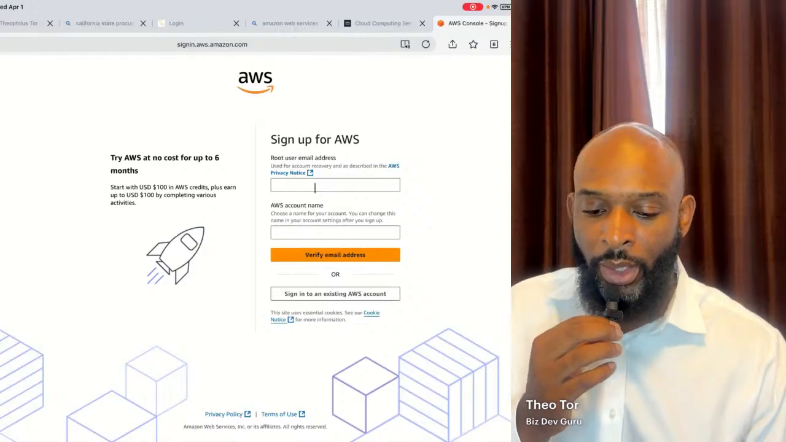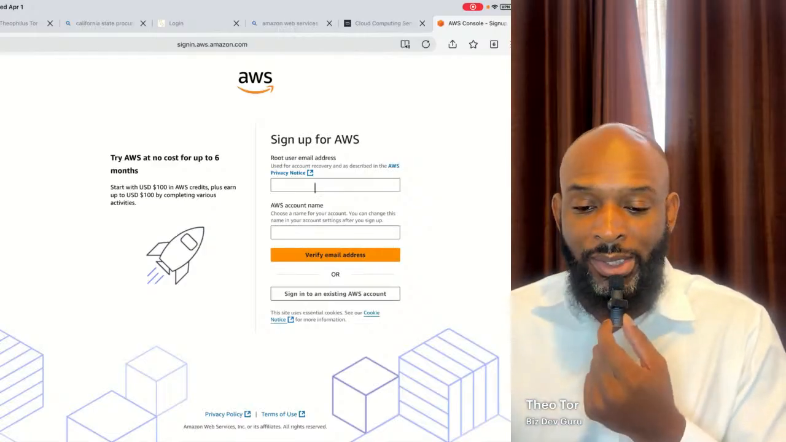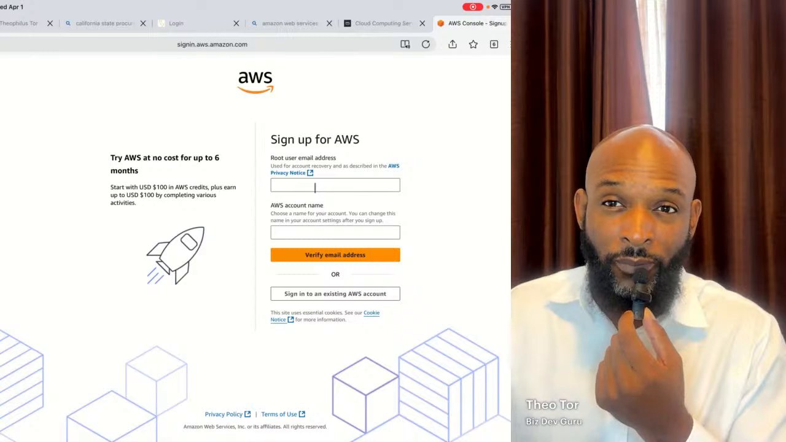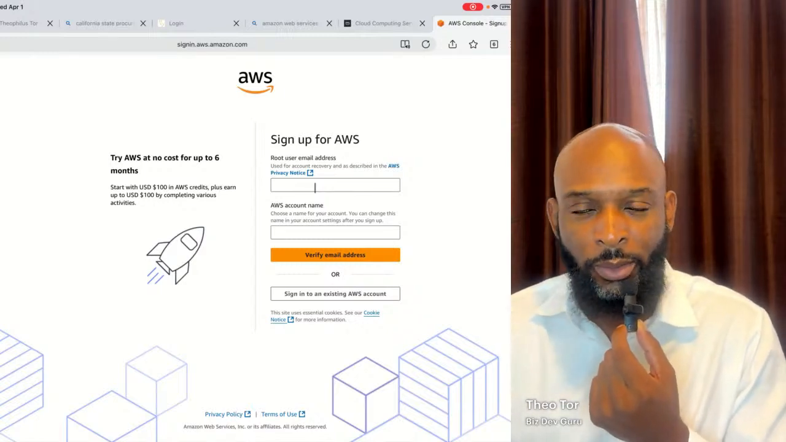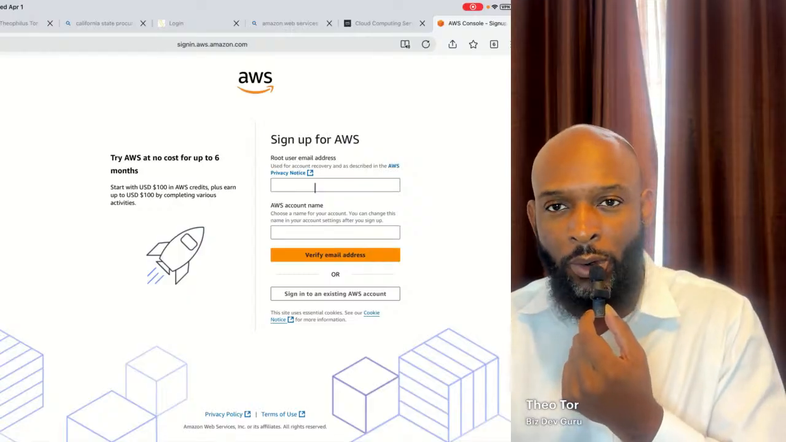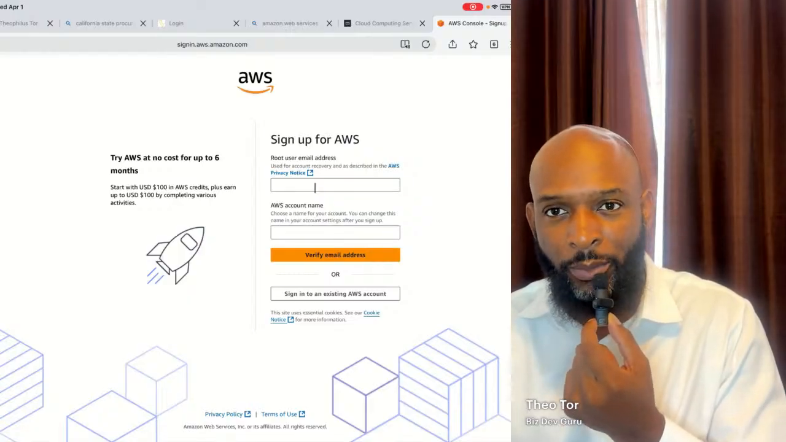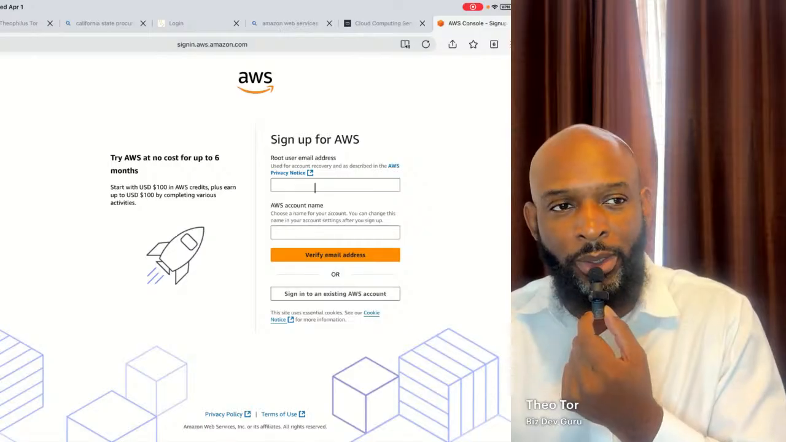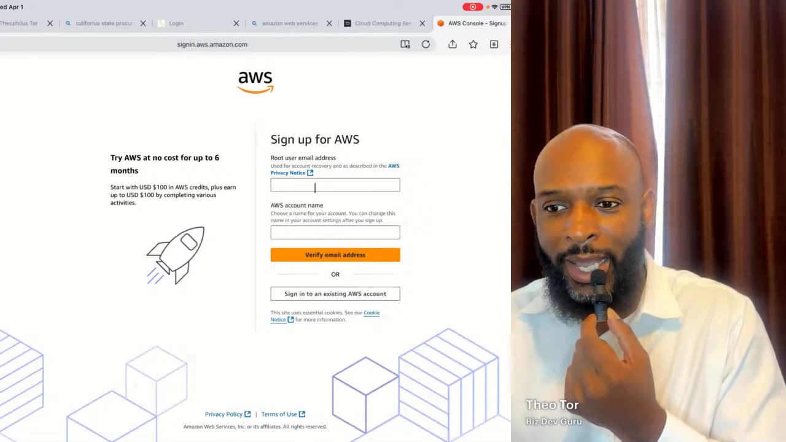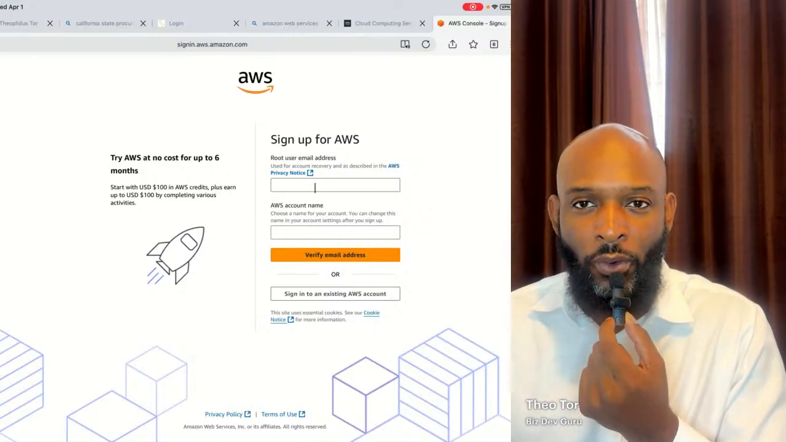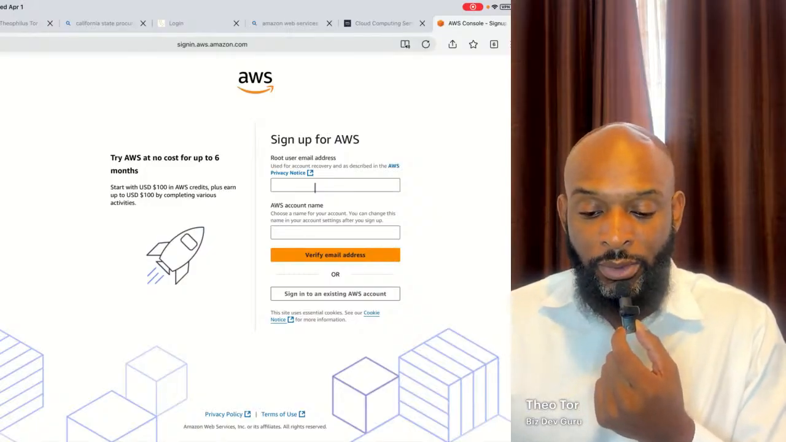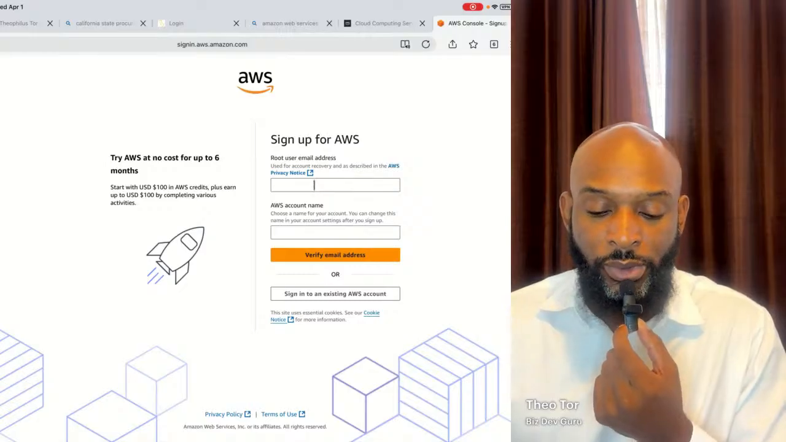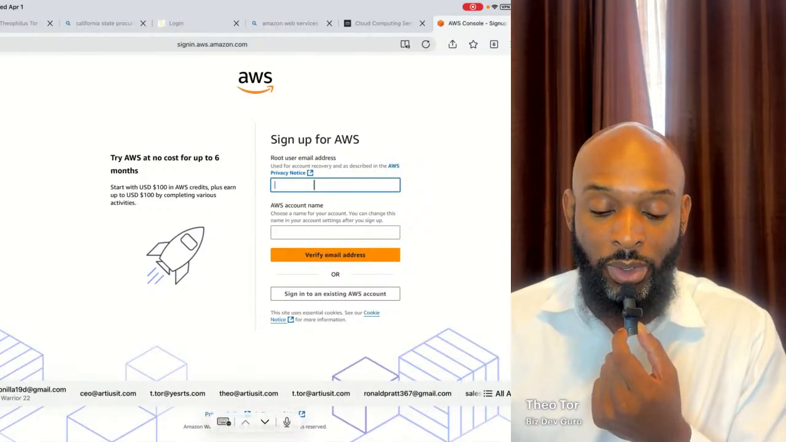When you go to aws.amazon.com, they're going to ask you to fill out your regular email. So this is where it's okay to have a regular email. You can be theotor@gmail.com. You can be happy person at yahoo.com. You're going to set up your Amazon Web Services account. As you can see on the screen, I'm setting up my Amazon Web Services account.